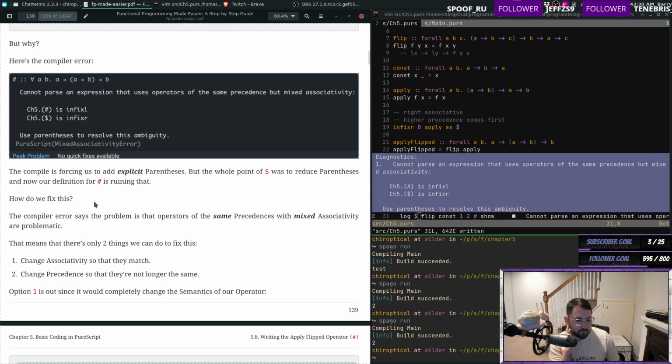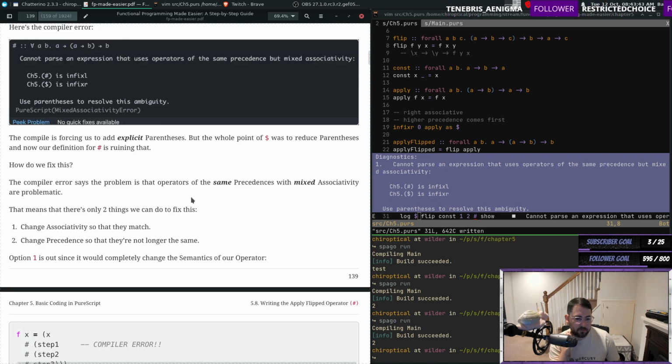So anyway, the compiler is forcing us to add explicit parentheses, but the whole point of dollar was to reduce parentheses, and now our definition for octothorpe is ruining that. How do we fix this? Okay, so there are two things we can do to fix this. Change the associativity so that they match. Change the precedence so that they're no longer conflicting.